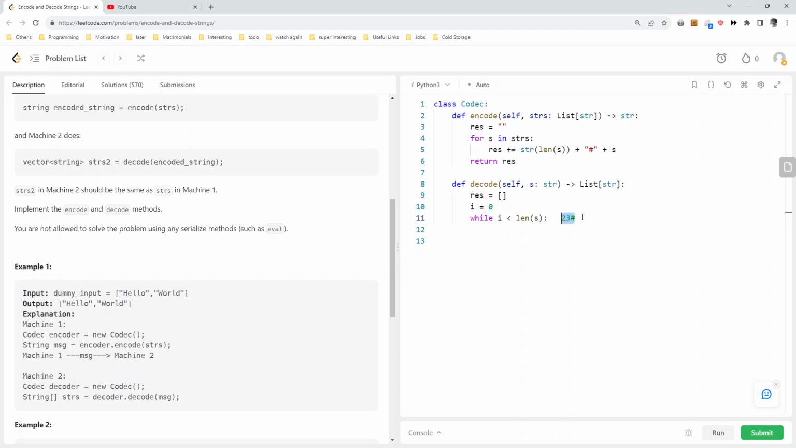But this is one loop. This is the outer loop. So we'll have to find an inner loop just to find the length of the string. So we'll say j, and j will start at i, and then we'll say while s of j is not equal to that special character, and that's until that time we'll have to increment. So j plus equals 1.